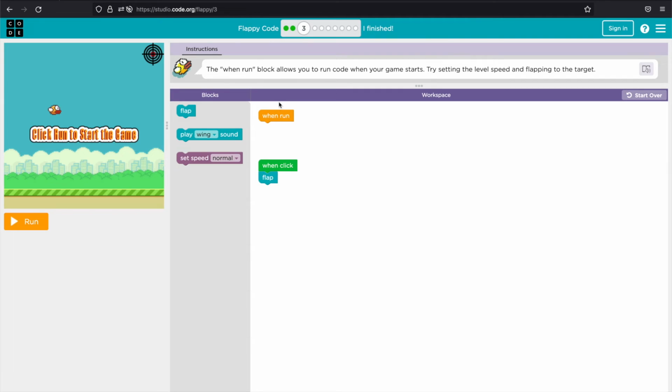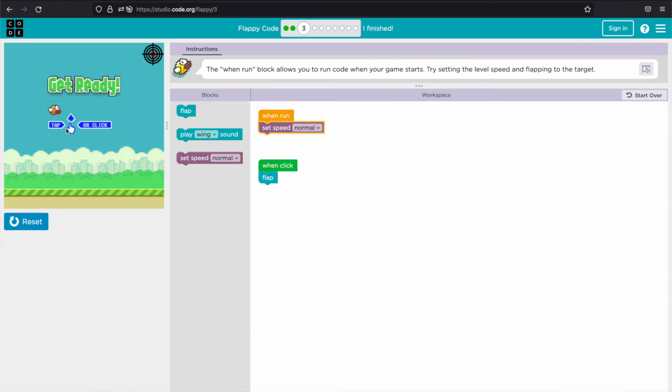For the third level, what you want is to add blocks to the when run block. When run basically means that when the game is run, what should continuously happen. And in this instance, we want to set the speed to normal and run it so that the bird is actually moving forwards. And this way you can start clicking and moving the bird towards the target.